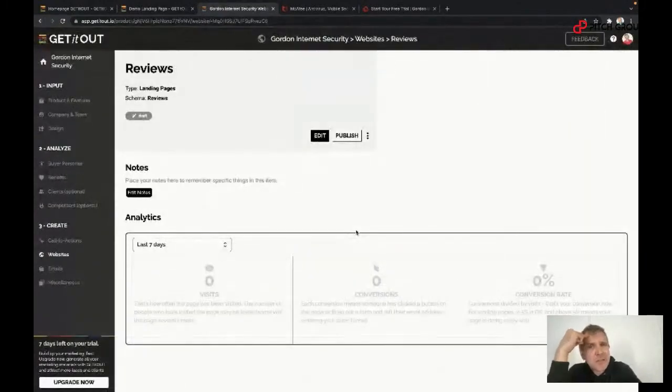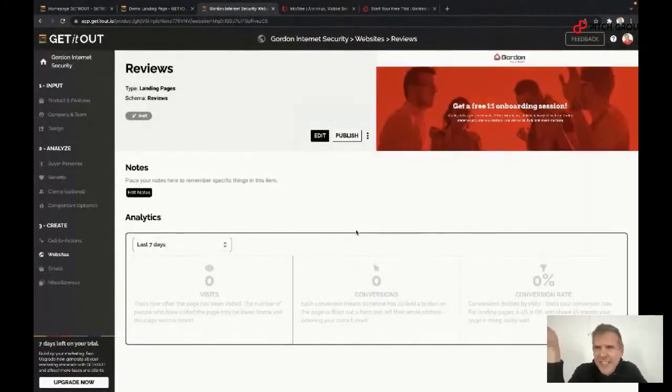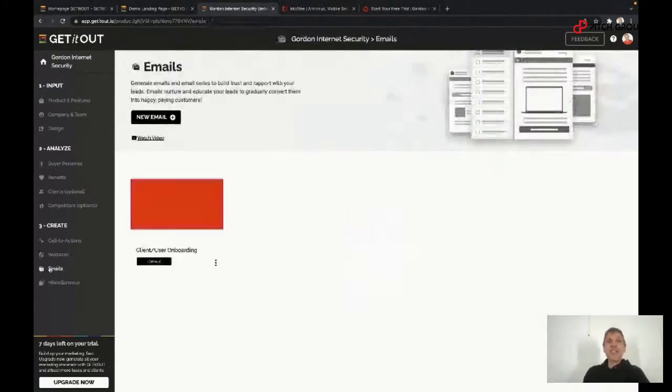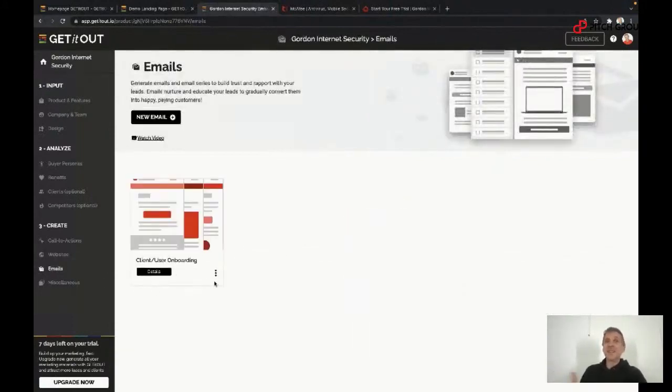Okay, but well, none of your clients is going to find that landing page, right? So we should send them a newsletter to motivate them now to leave that review. Well done. Let's move on to the email section of GETitOUT and create more content.